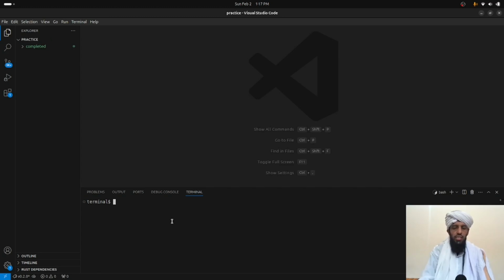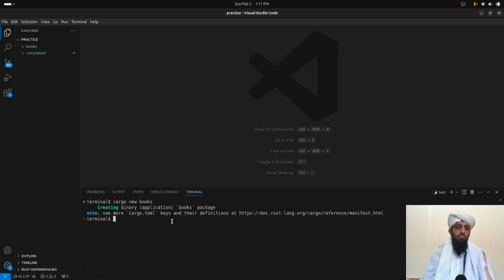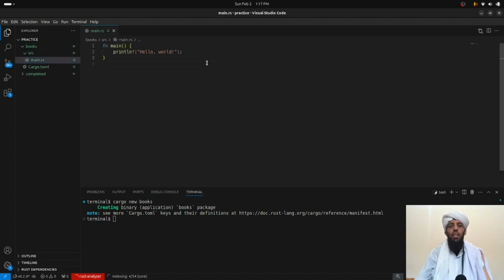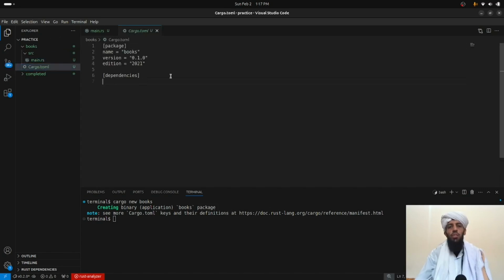So let's create a new project: cargo new, and then books. Okay, so let's name it this way. Now you can see that this is the cargo package by the name of books. If I go to the books directory, inside is the source directory and the main.rs file in which I will be writing the code. And this is the Cargo.toml file, which contains all the dependencies and packages that are required for this application to work.